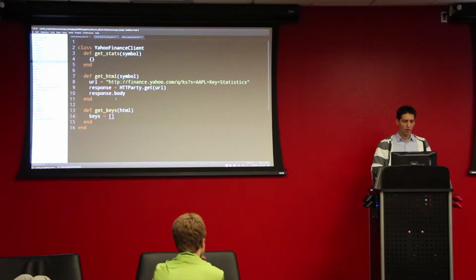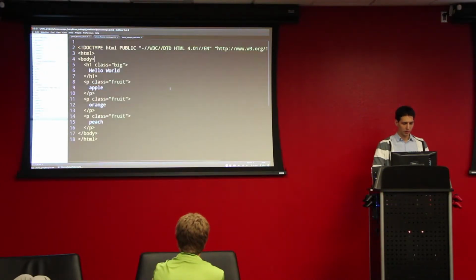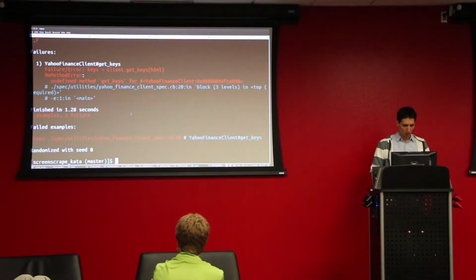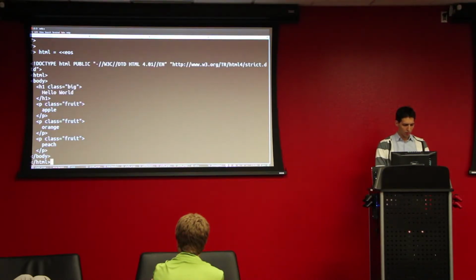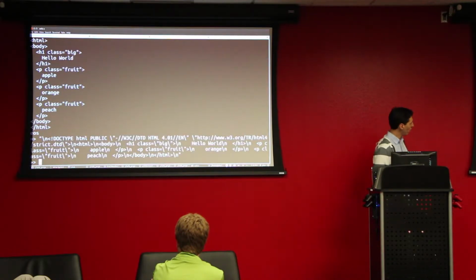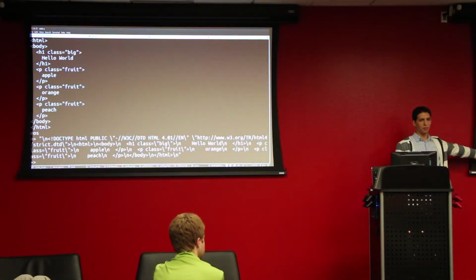So if you have some HTML, let's say you have HTML like this. Here's some beautiful HTML. You have an H1 tag, hello, and you have some paragraph tags. So if you use something like Nokogiri, you can go in and actually extract data from this HTML. So I'm going to show you how that works. I'm going to go to the Rails console here, and let's make HTML. So I'm going to put this in a string. Okay, so this is my HTML string. There's nothing special. It's just a string.